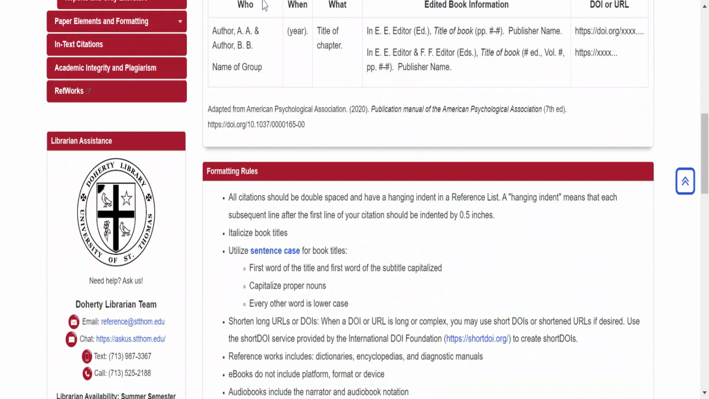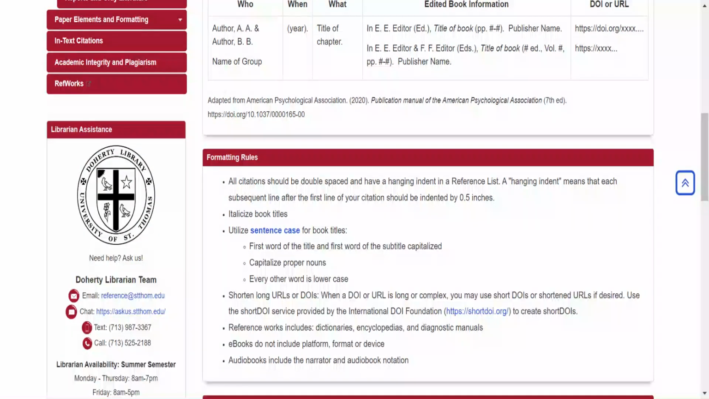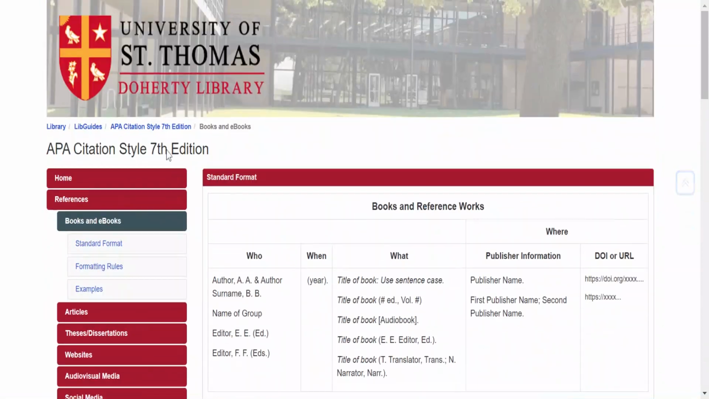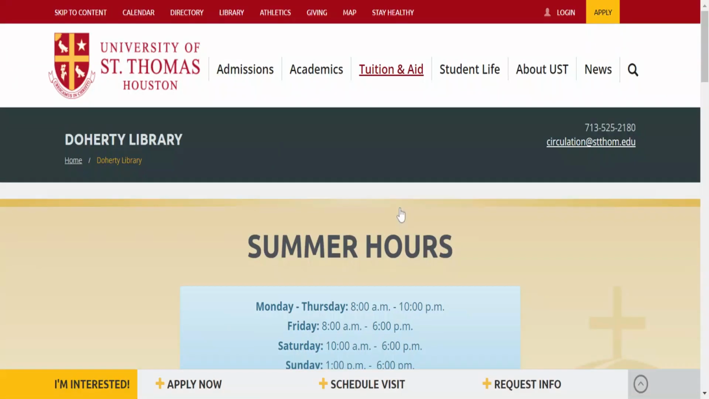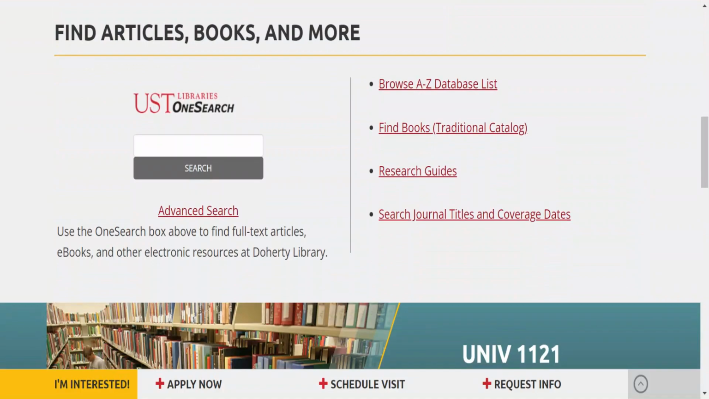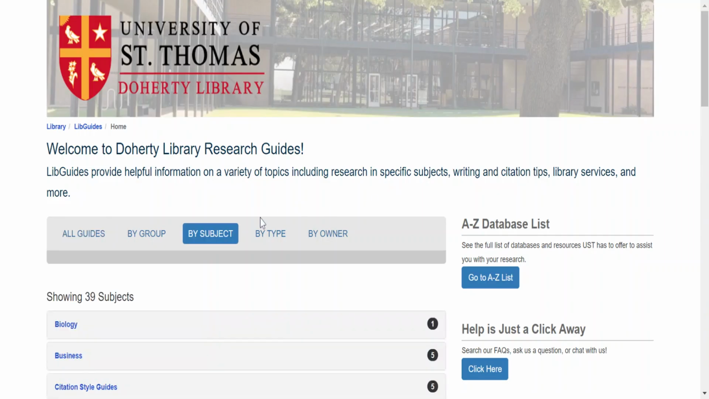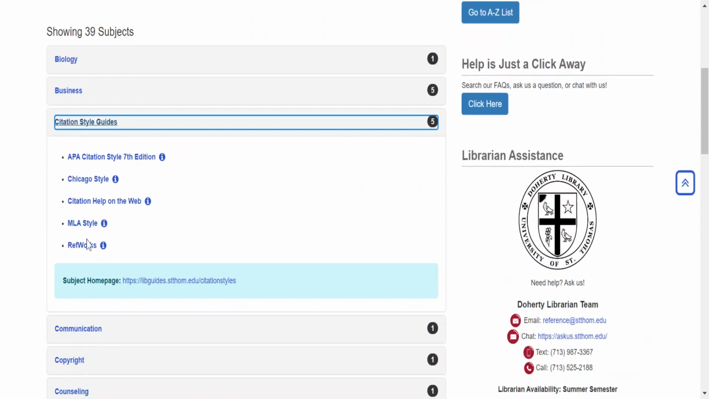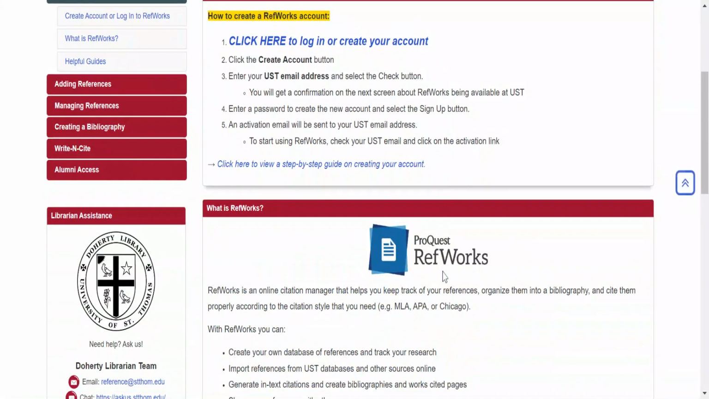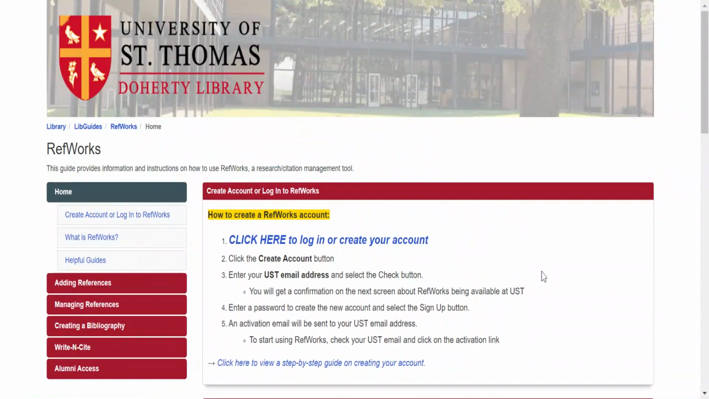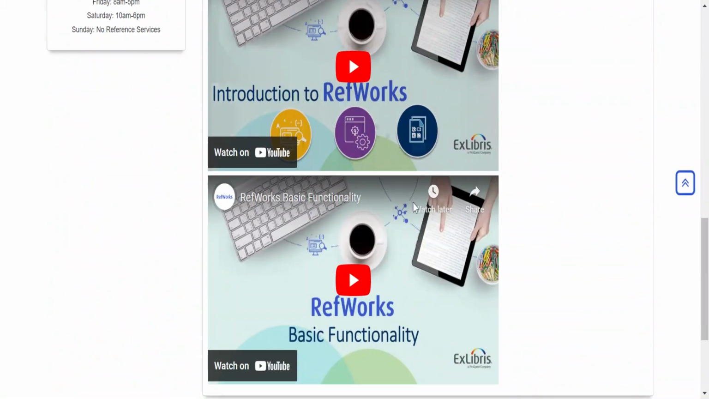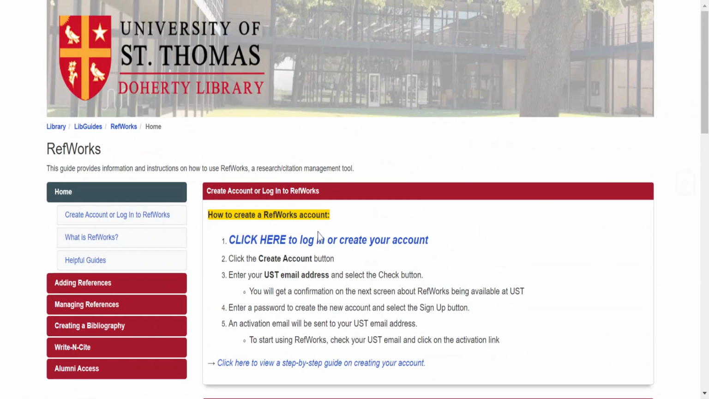The next resource I want to share with you can also be found on our library's website. Let's go back to the library, and back to research guides under citation styles. We have a citation software called RefWorks. It's free for you as a UST student. What's wonderful about it is it will generate your citations for you and help you keep track of all your different sources in your paper. It's free to create an account, which you can do right here. And then we have a couple of tutorials to get you started.